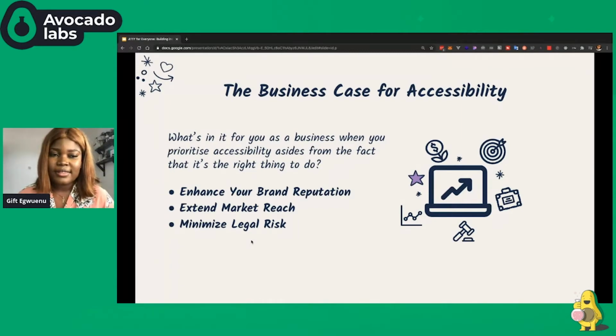And then there is also the fact that you get to extend your market reach. I talked about over 1 billion people in the world identifying as people with disabilities, right? Imagine you having a fair market share from that number, because you prioritize accessibility in your development process. As a business, when you build for people with disabilities, you eventually get the largest market share in the market, because then they will all be happy with using your website or your web app.